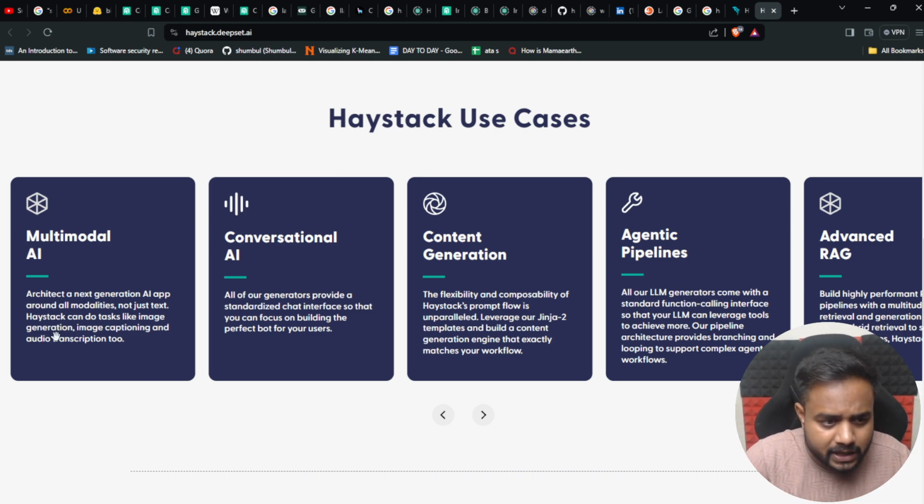Now, multimodal AI means what? Here you can create a RAG system where not even just the text data, you can handle audio, video, or other types of data as well. So multimodal AI means the model which is able to handle different types of data.